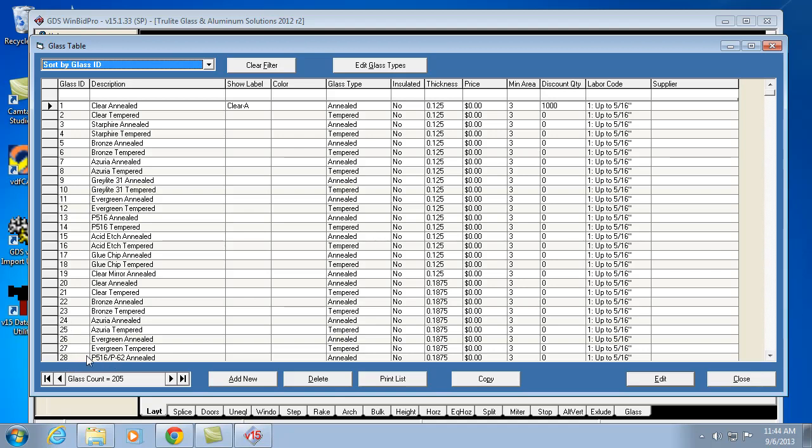So if you add a new piece of glass, chances are it's going to use like 206 or some number greater than the total number of records that are here. So unique number just meaning it's never going to be used again. But it might help you remember, if you use number 10 a lot, then it's easy to find number 10 when you are looking through a list like this.